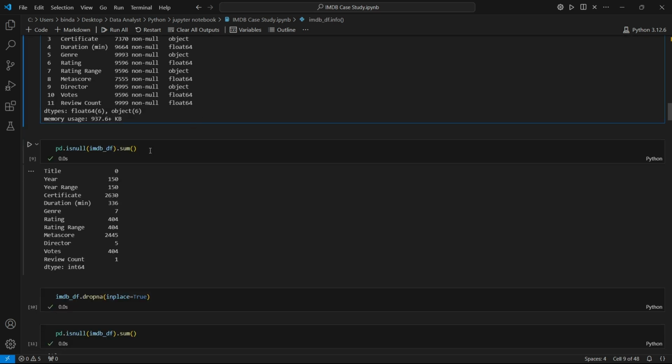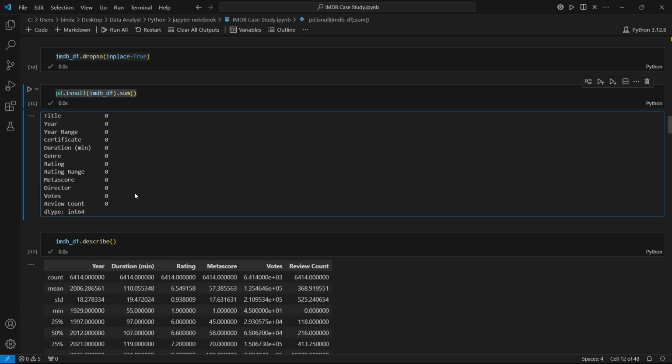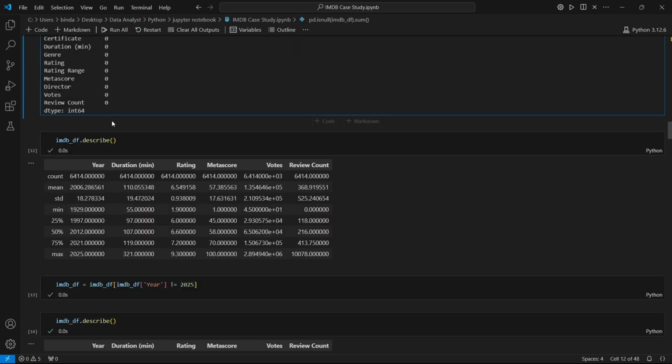And after that I have checked for the null values in every column, and simply dropped all the null values. I have dropped all the null values after analyzing the data, as there is a mis-entry of the data in the place where the data is unavailable or blank. And as you can see, all the null values from my data have been removed.